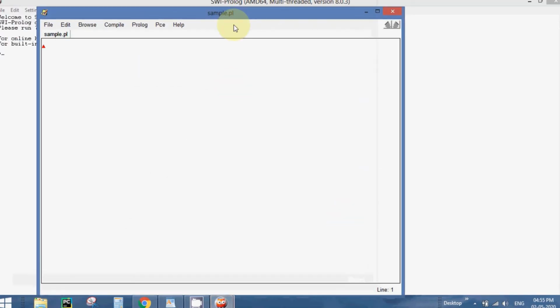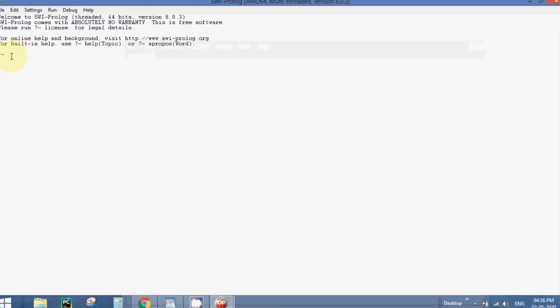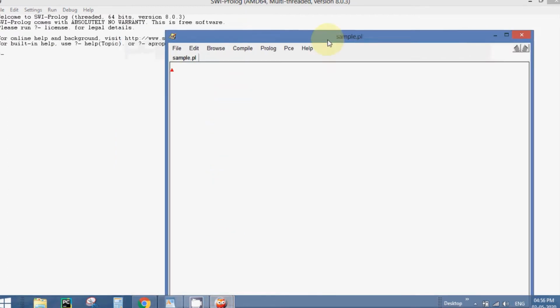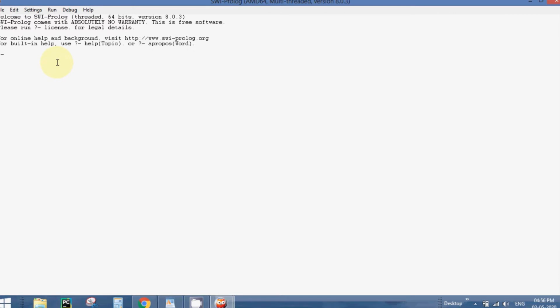So this is the editor that gets opened. This is the editor where you can write your Prolog programs, and you can save the programs. Once you compile the programs, whether they are correctly compiled or not will be shown on the console and not on the editor. Please note, this is the editor. After you compile the program, whether the program works or not will be shown in the console here, and then you can type the queries and get the answer.